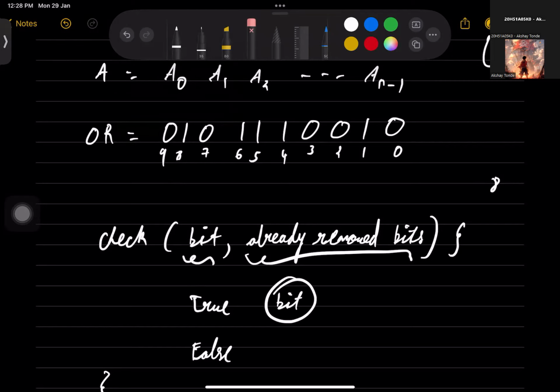Because this is a decimal number. So already removed is 2 power 8, which just tells us that 8 is already removed. Now let's say we are making a decision on 6, then we consider 8, which is already removed, plus 6. So now we should perform operations in such a way that we should be able to remove 8 and 6 both together.